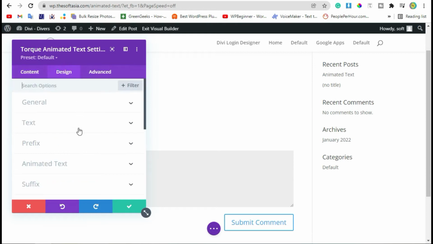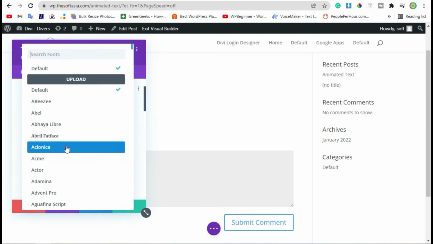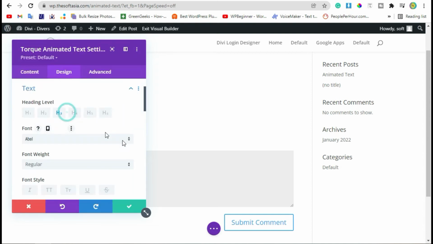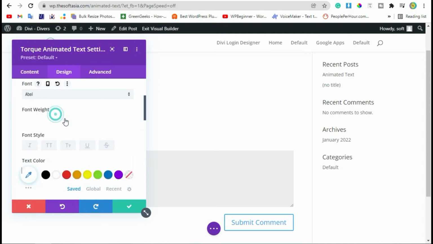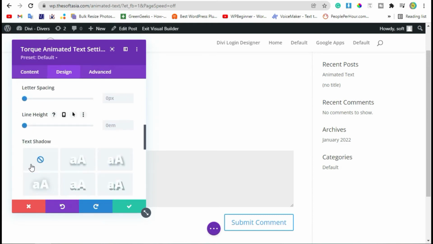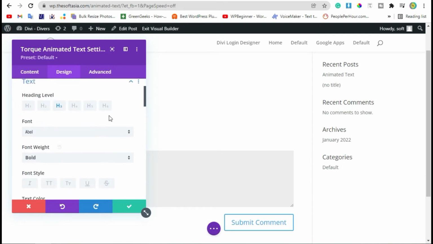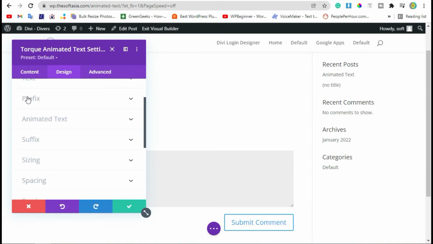Let's go to design. Here in general settings, you can change the alignment of the layout. In text settings, you can change the font. I will select the default font. Set font weight to regular or bold. I will select bold. Here you can change size, letter spacing, line height, or you can add a text shadow. Let's add this one. Now collapse this one, and here you can animate the prefix.